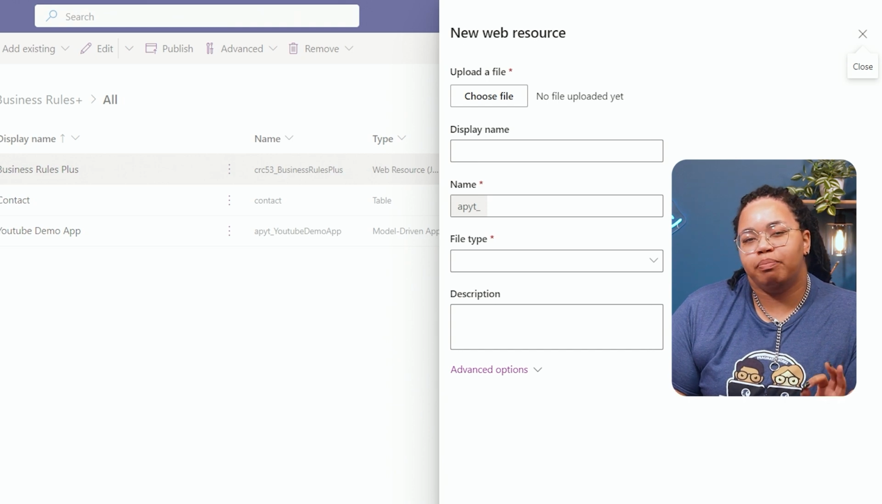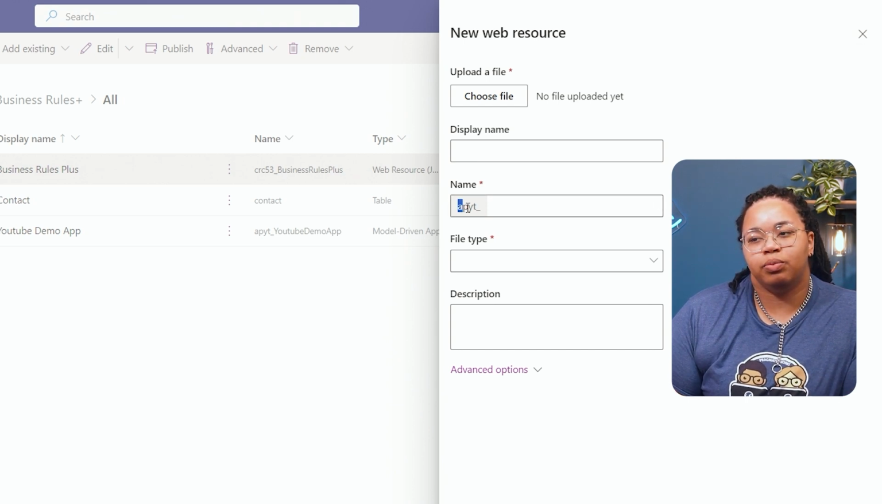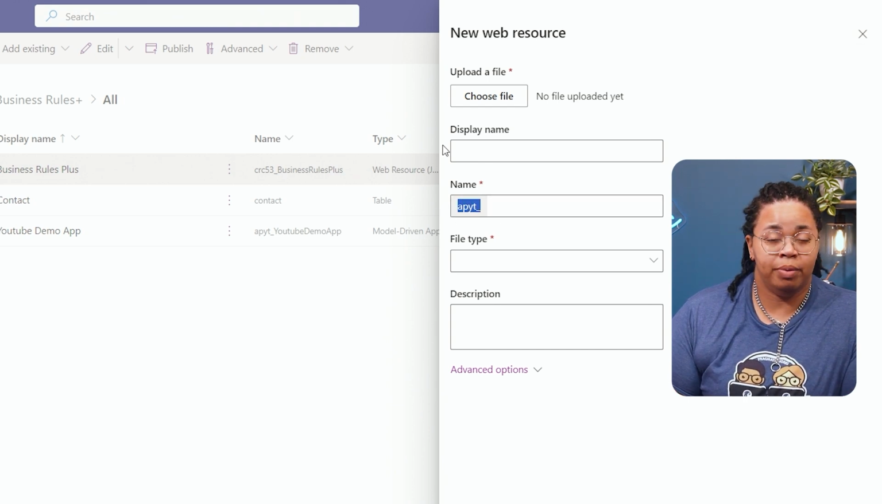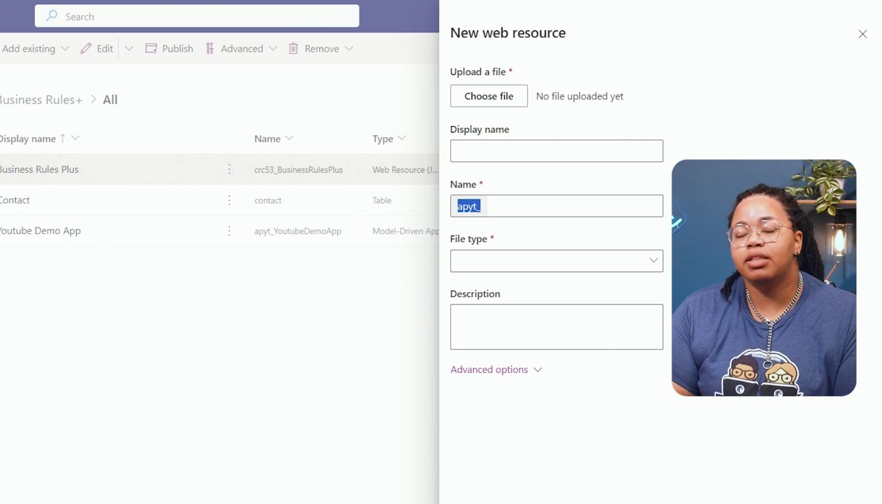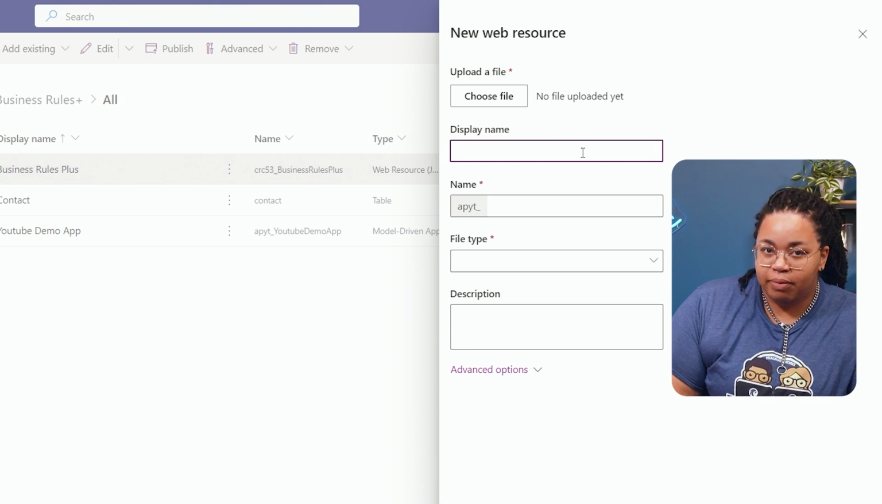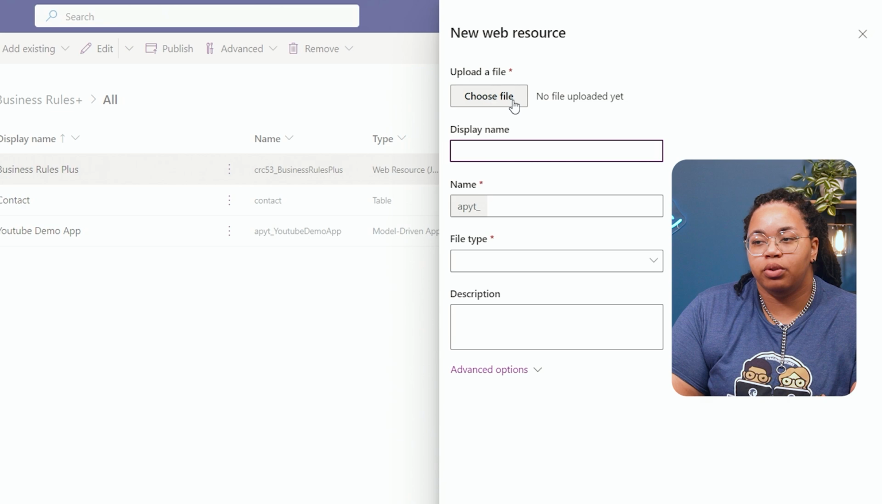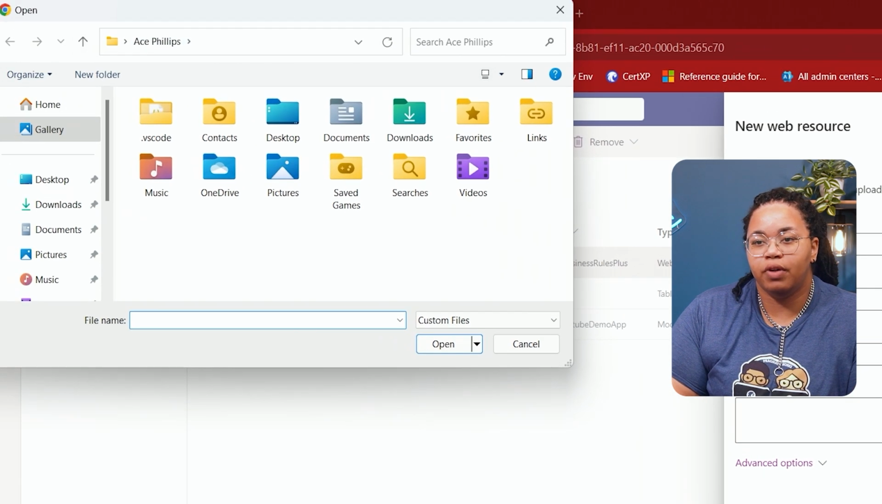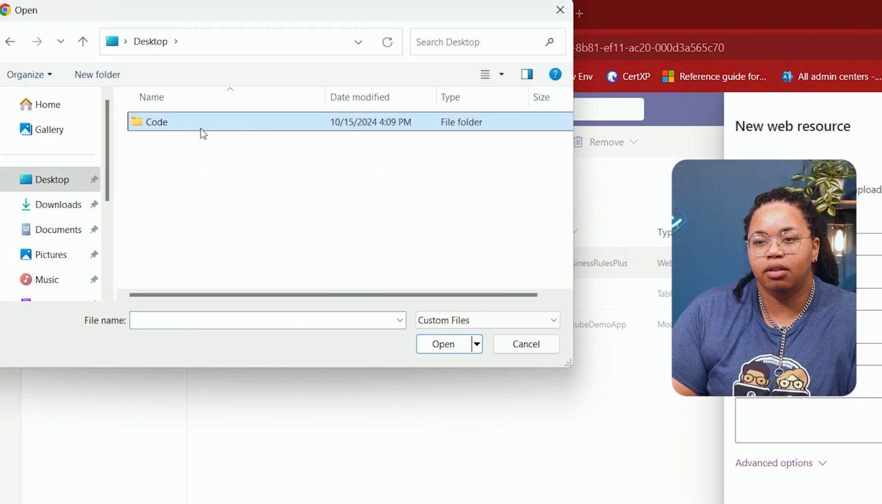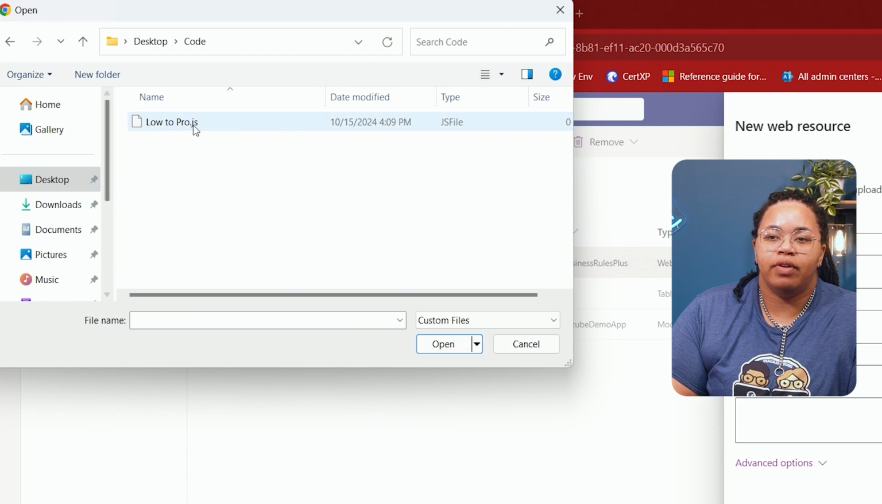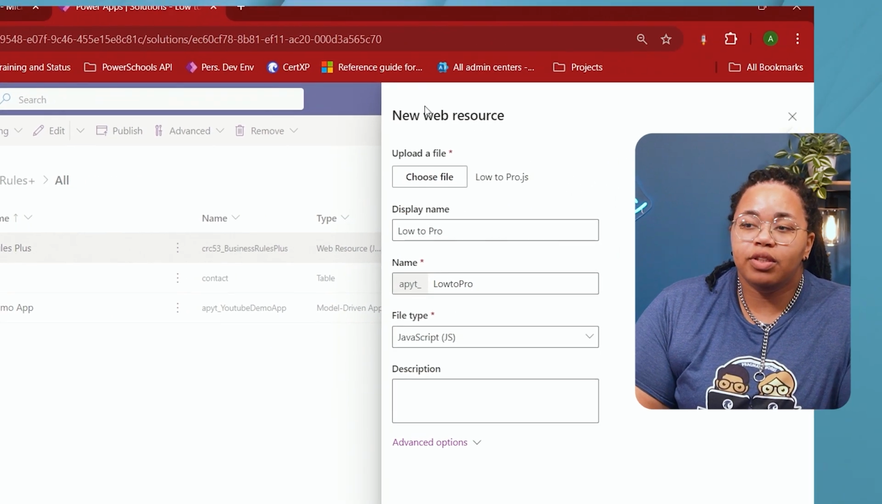The reason why I say build everything in a solution is because it adds this really nice prefix to the beginning of everything you build. So if you ever need to find anything, you don't have to search through thousands of files. So I already have mine set up, so I'm not going to set up another one. But to set up your web resource, all you have to do, you choose a file. Like for me, mine is here. I have a Load Pro JS here. Open that up. And all of this will pretty much autofill.